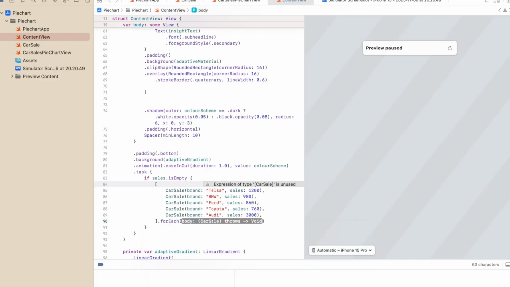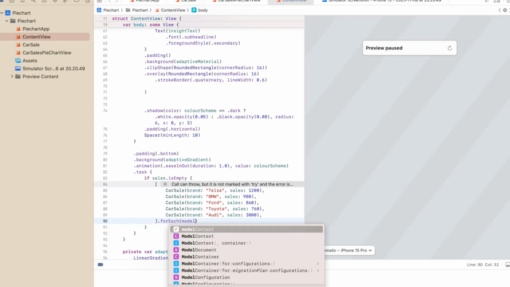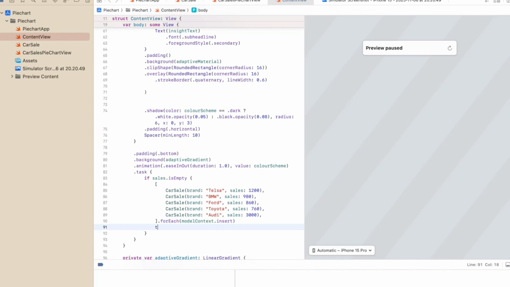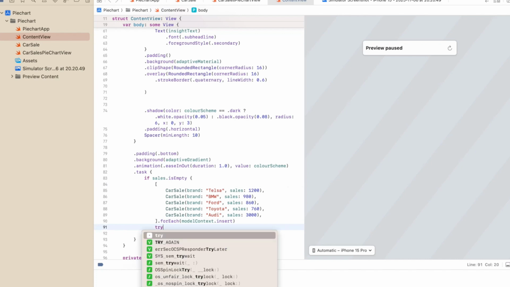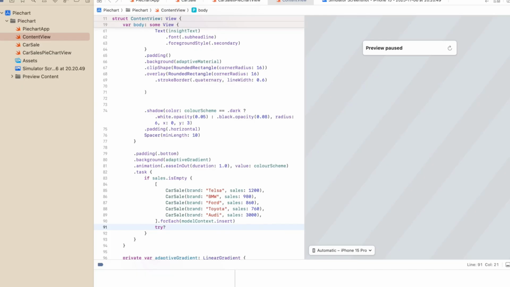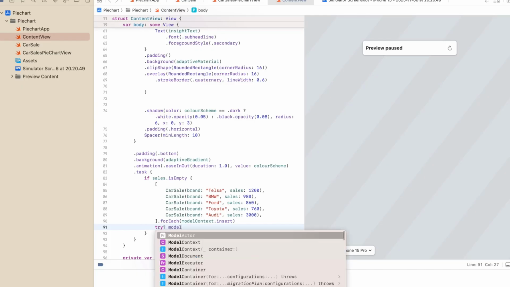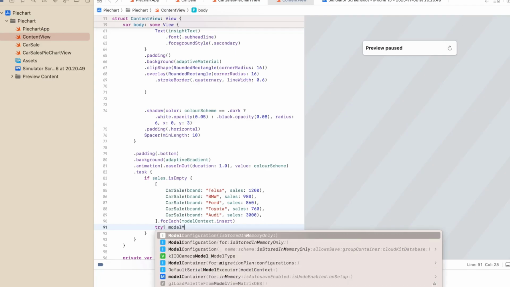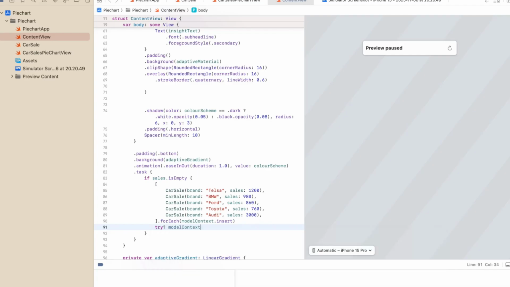Next one we need to do is to loop through our model context and insert the records into our SwiftData database. So for each of these records that we have so far, we will loop through it and save each of these records to our SwiftData database.